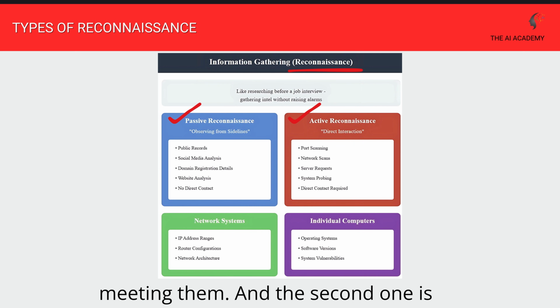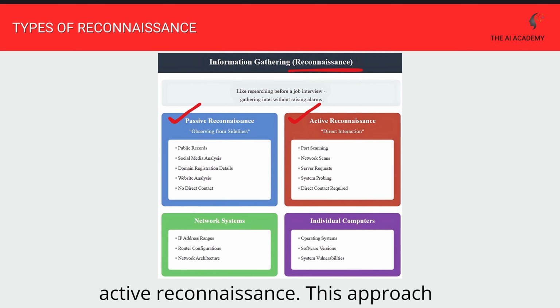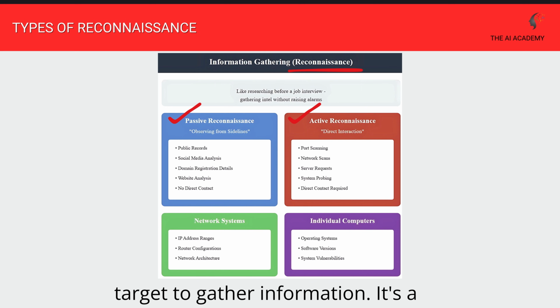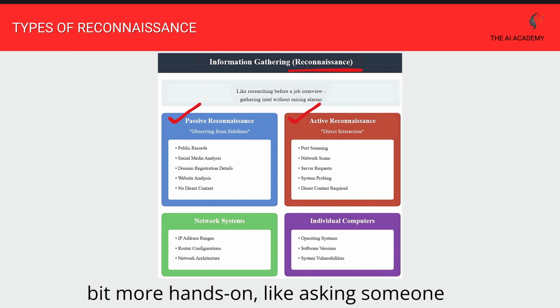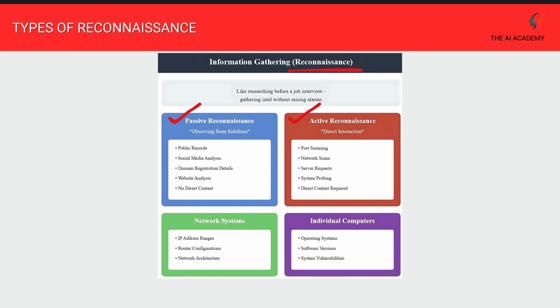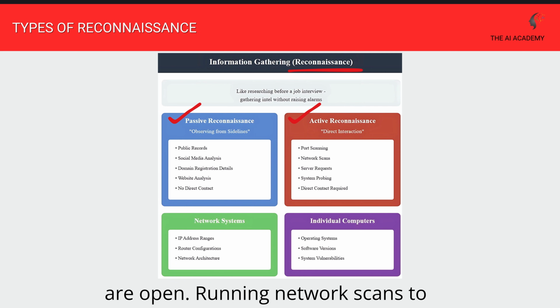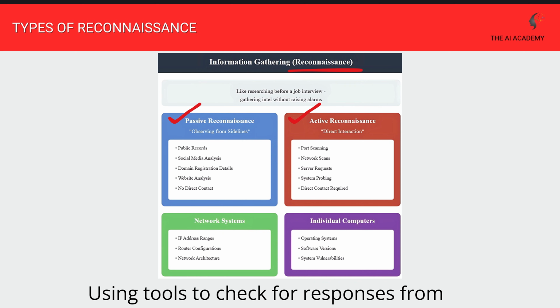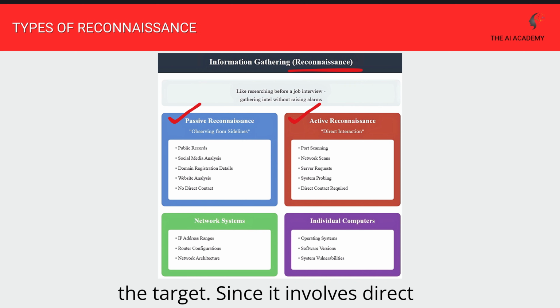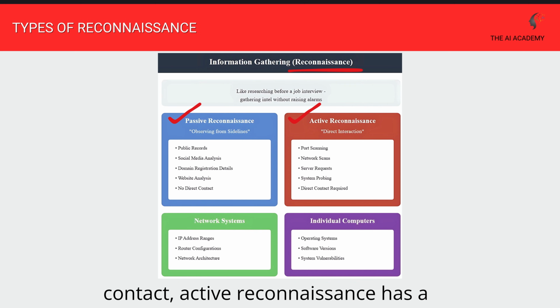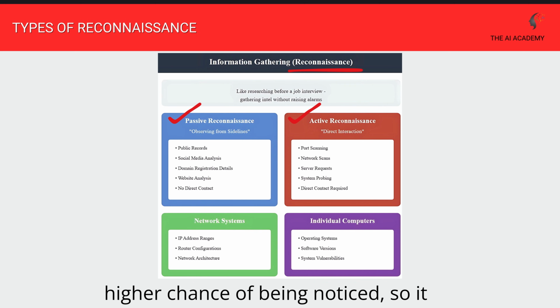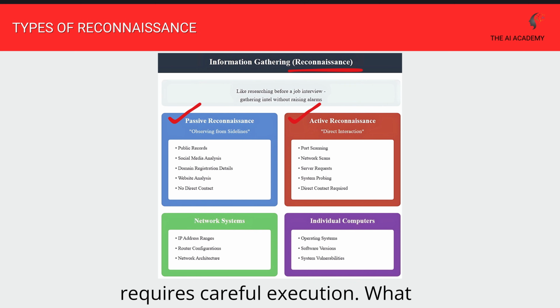And the second one is active reconnaissance. This approach involves directly interacting with the target to gather information. It's a bit more hands-on, like asking someone questions to learn more about them. Examples include sending requests to a server to see which ports are open, running network scans to understand system configurations, using tools to check for responses from the target. Since it involves direct contact, active reconnaissance has a higher chance of being noticed, so it requires careful execution.